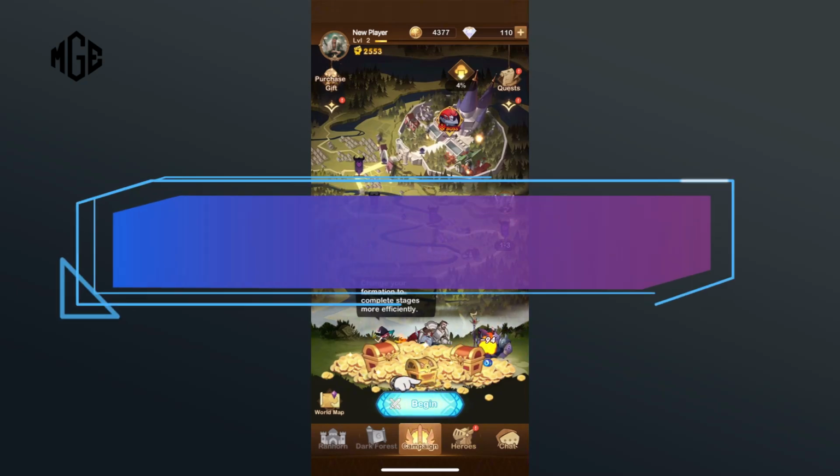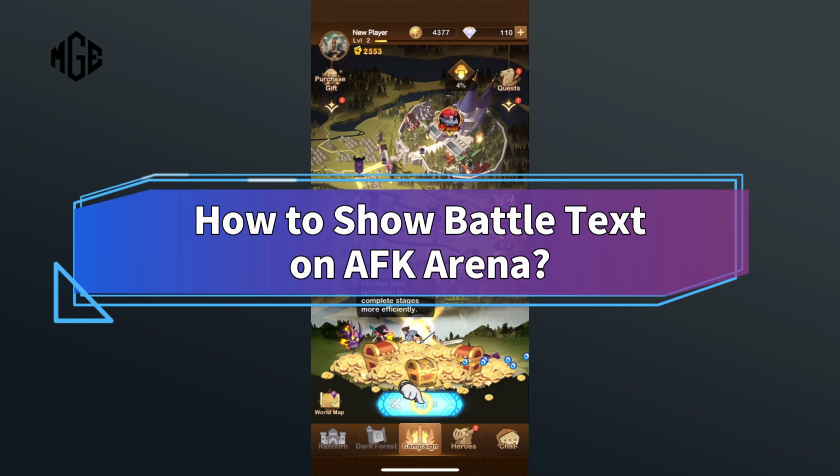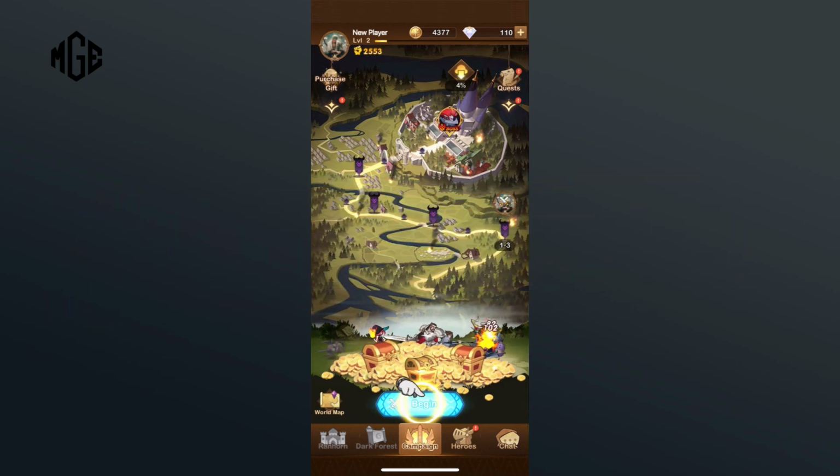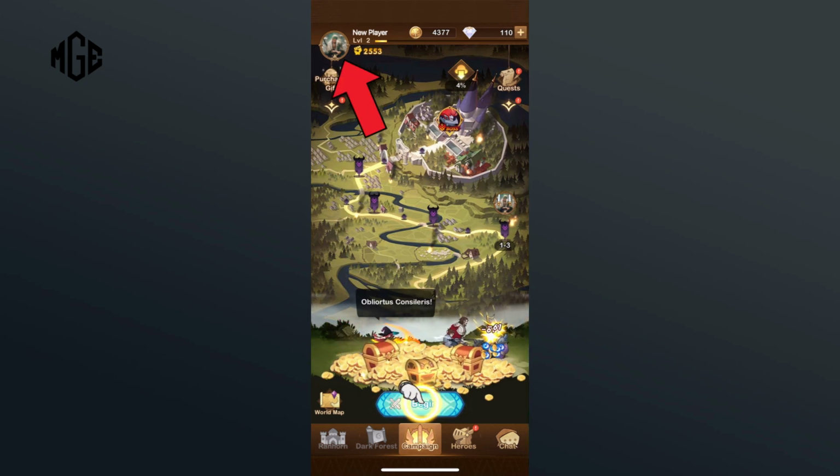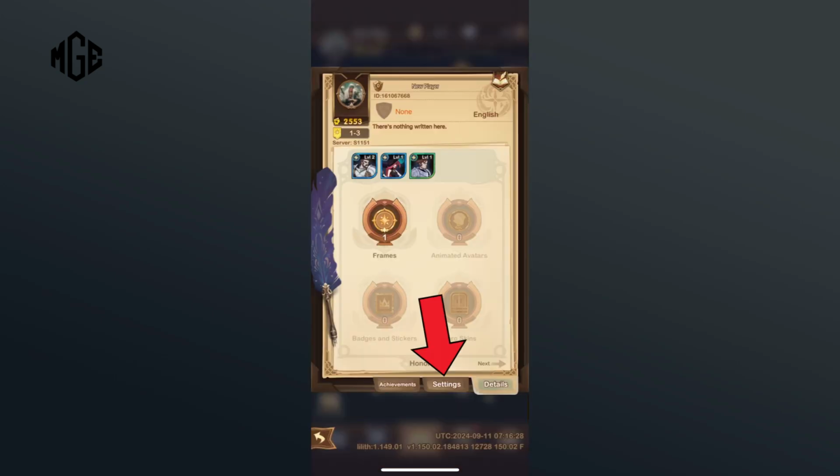In today's video, I'm going to show you how to show battle text on AFK Arena. So let's get started. First, open the AFK Arena game on your mobile device. Tap on the profile icon from the top left corner of your screen. Now, tap on the settings option.